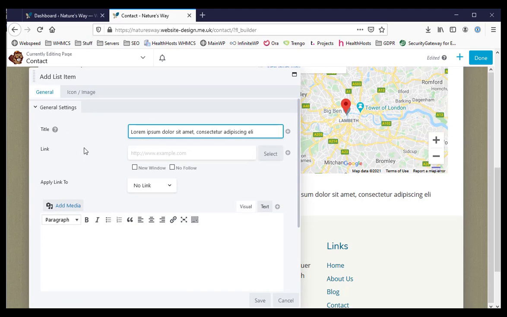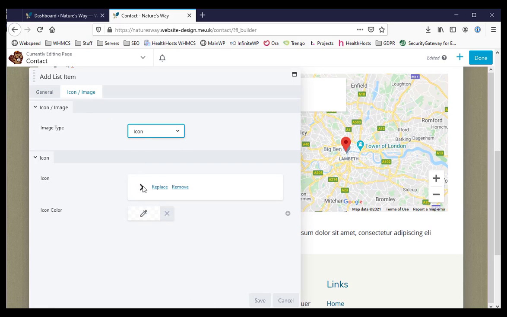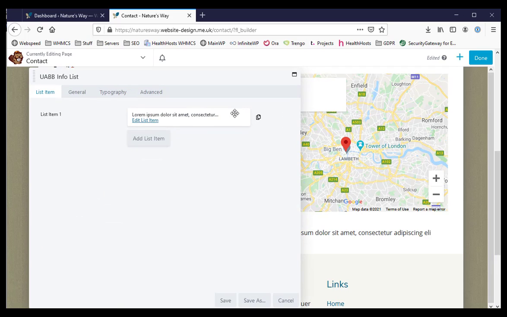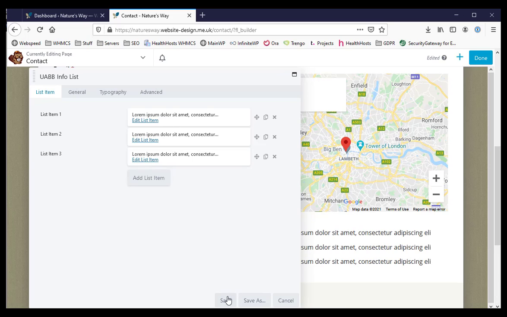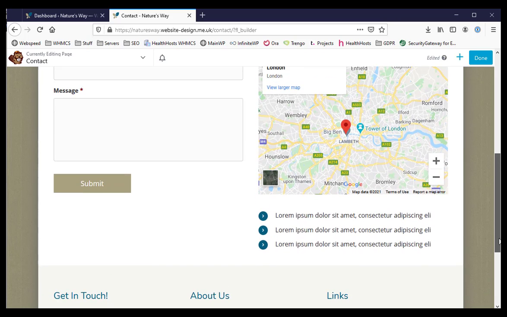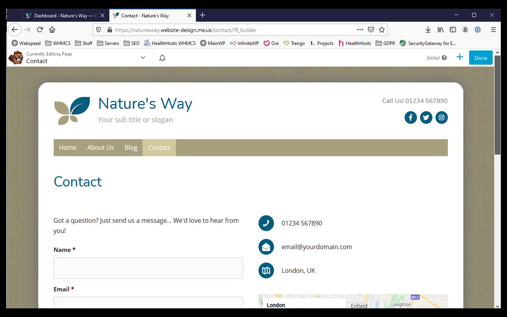Because the list items will also have certain formatting. For example, the icon which is used is this. So if it's a repeating feature like this, it's best just to duplicate the existing one you've got. And that's that. So you can see that's how to duplicate a list or any module and use it in another page.